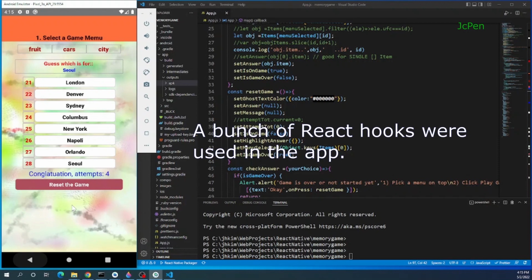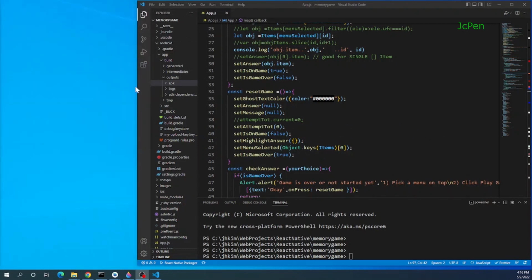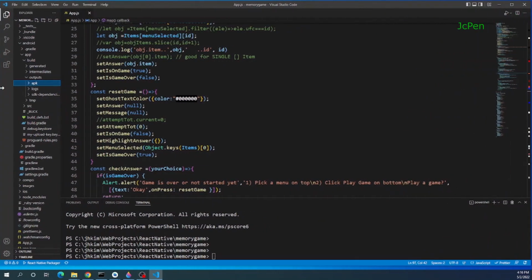A bunch of React hooks were used in the app. Using this app, the procedures for making an APK file will be presented. Close the Android emulator and expand the VS Code window to full size for easy reading.